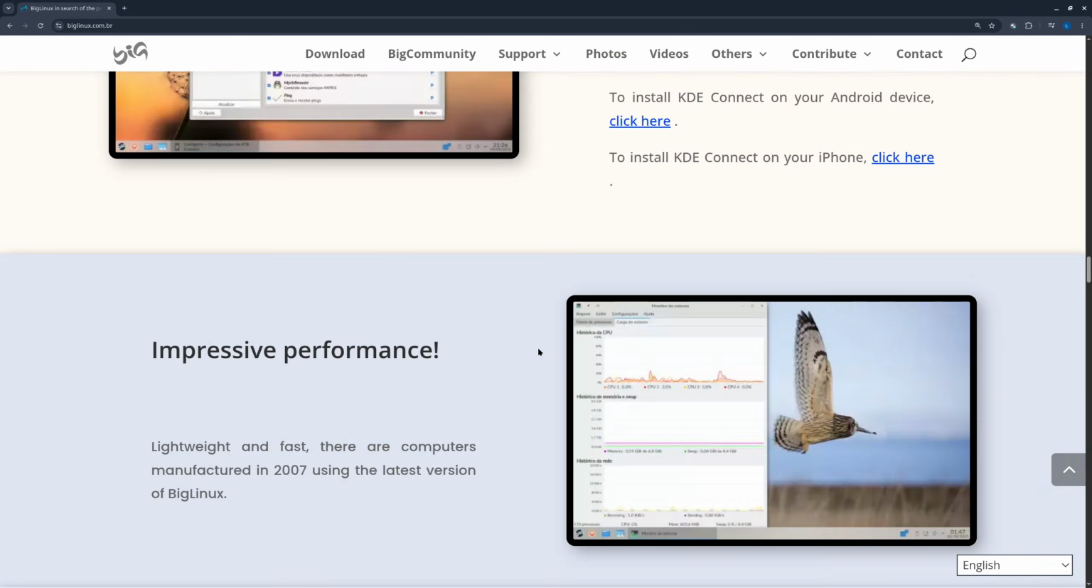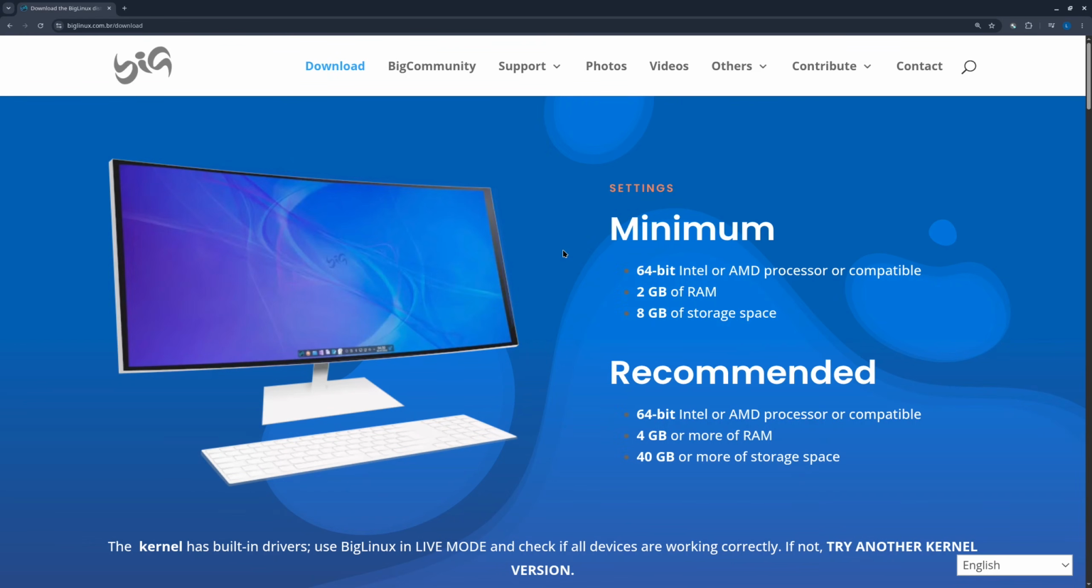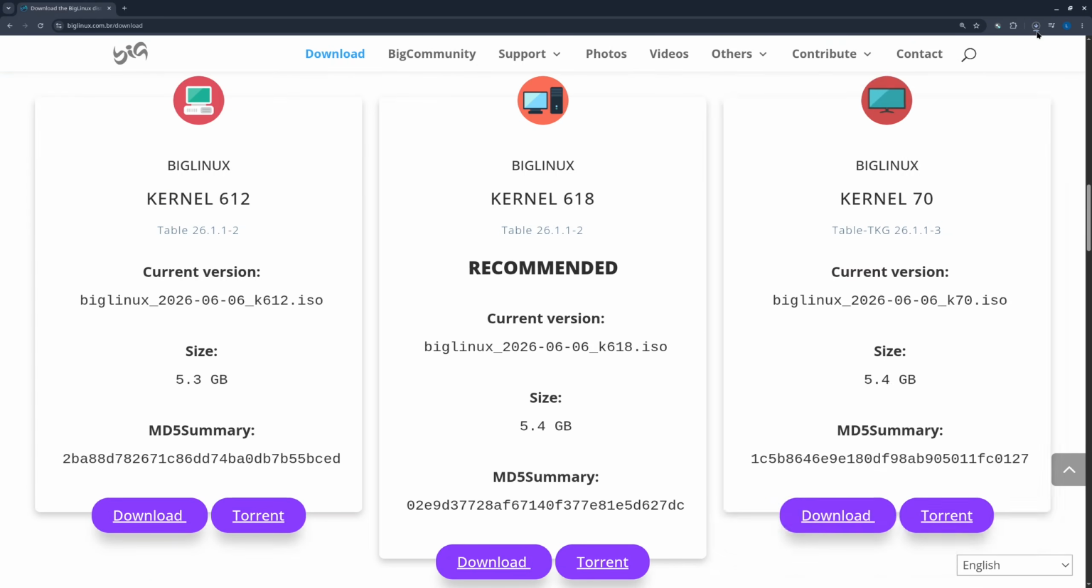From the website, we can see the different features. Click Download. There are 3 versions depending on the kernel. We select version 7 and wait for the download to finish.